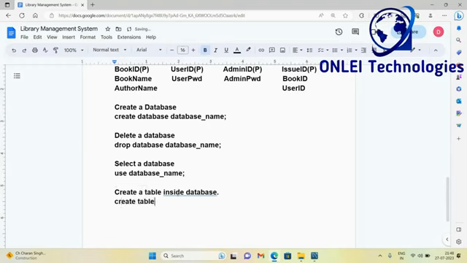Create keyword. Table keyword. Then the name of your table. Create table, table name. Round brackets open, round brackets close.